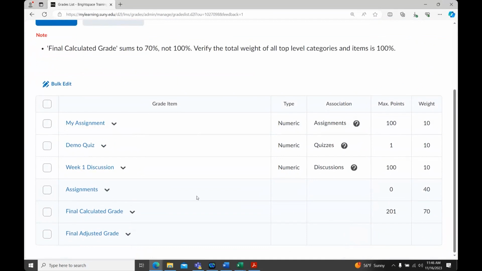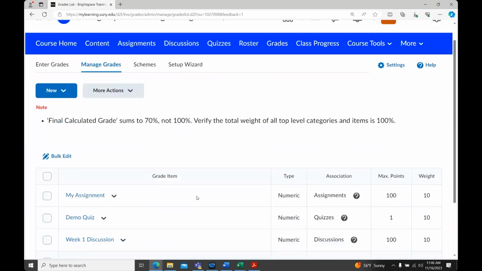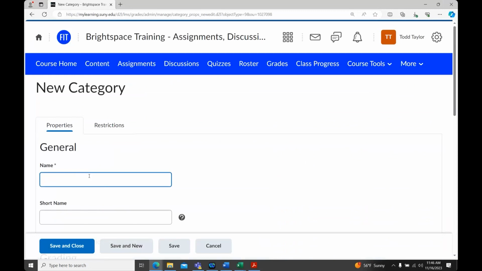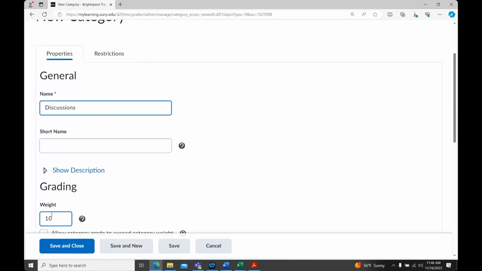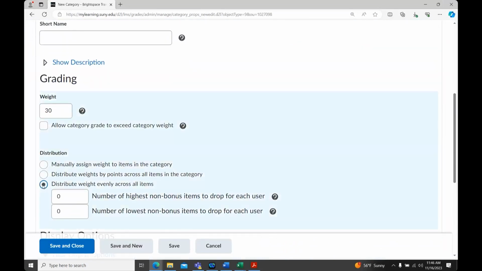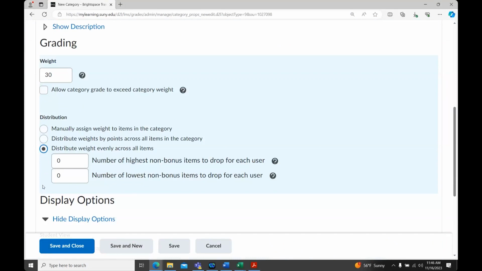I'm going to add 2 more categories. I'm going to add my quizzes, and I'm going to add my discussions. So to do that, I'm going to go New button, Category, Discussions. I'm going to make these worth 30, and all my discussions have the same weight for each discussion. This time I use the Save and New button because I'm going to move on to creating my quizzes category next as well.